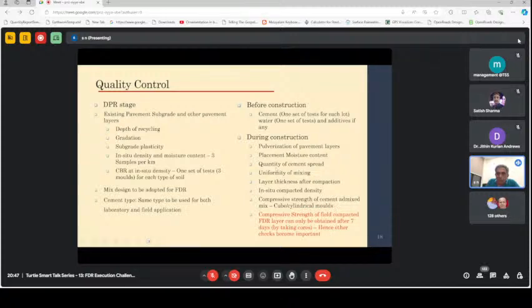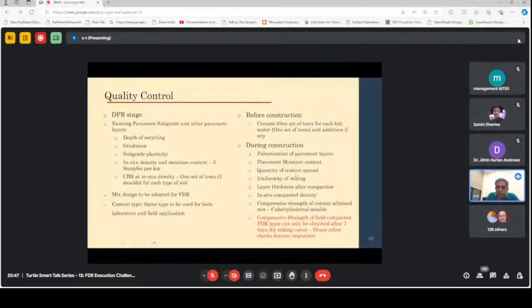that I have mentioned earlier, pulverization, moisture content, quantity of cement, there is a good chance that the compressive strength, the strength requirements of that mix will actually be met. So that is the significance of doing all these construction checks in case of an FDR.